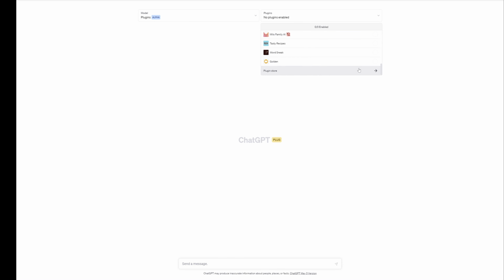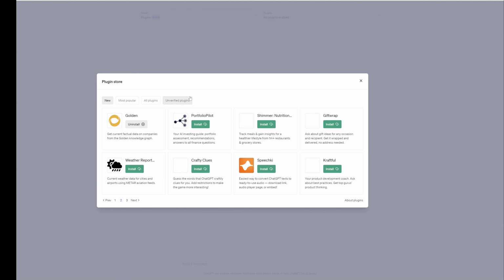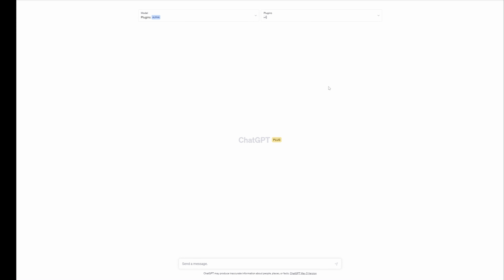A nice plugin for the company information database. Coming to the last one today, we are testing PortfolioPilot, your AI investing guide: portfolio assessment, recommendations, answers to all finance questions. That's ambitious. PortfolioPilot. Well, you can answer all the questions.